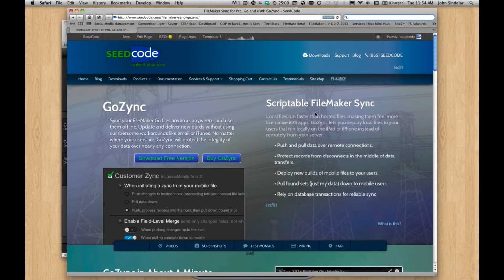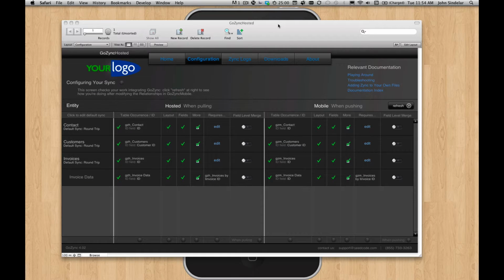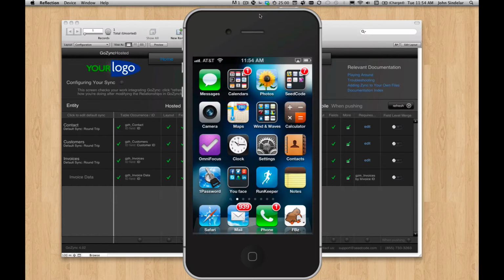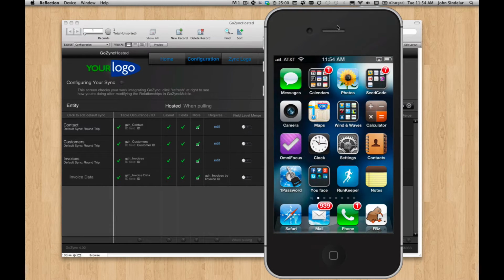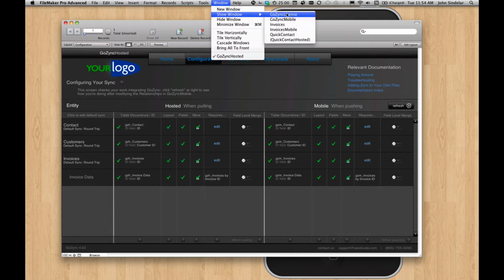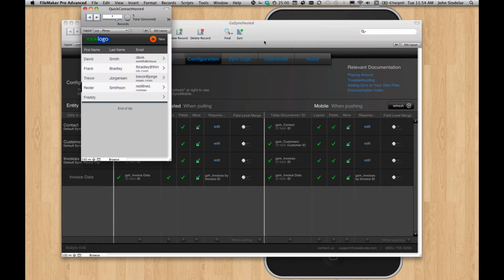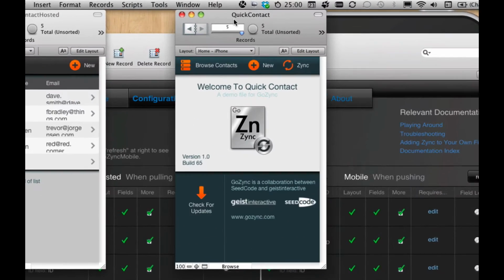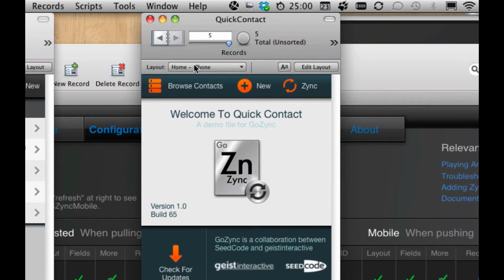Hey, I wanted to show you some stuff about the new GoZync 4. You've probably seen this in GoZync 3, but it bears repeating how easy it is to bring files down to your mobile devices. So here's my iPhone, and I want to bring down a copy of this file, the local version of Quick Contact, because maybe I've made a modification to it.